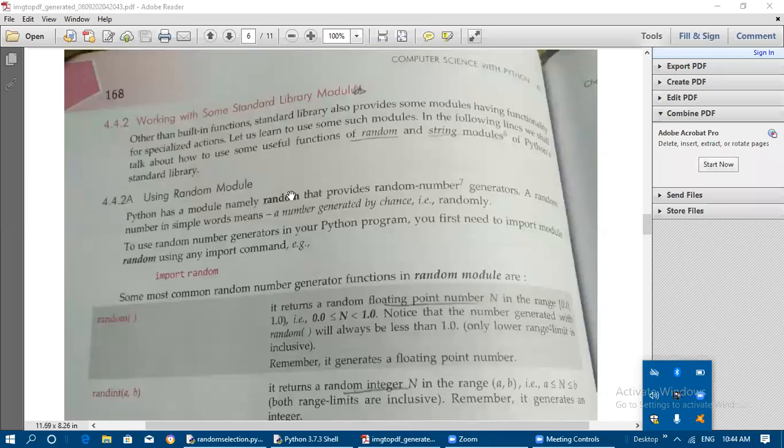Today we are going to see working with some standard library modules. Here we are going to see random modules and string modules also. Other than built-in functions, a standard library also provides some modules having functionality for specialized actions. So we will learn some such modules. In the following lines we will talk about how to use some useful functions of random and string modules of the Python standard library. So first one, using random module.